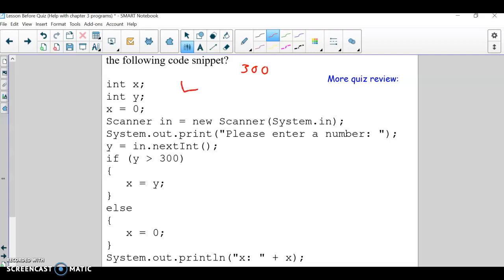All right, so in the beginning, we make a bucket for X and Y, and I would just go line by line and see what happens. Okay, so originally, X is 0 and Y has no value. You make the scanner, enter a number, Y gets whatever they enter, which is this 300. If Y is greater than 300, which it isn't, right? 300 is not greater than 300, so this doesn't run, and then the else will, and that'll just set X to be 0, which pretty much already was 0. So we're just going to system out print X is 0. So it would be X colon 0 that's going to be printed out by this statement.